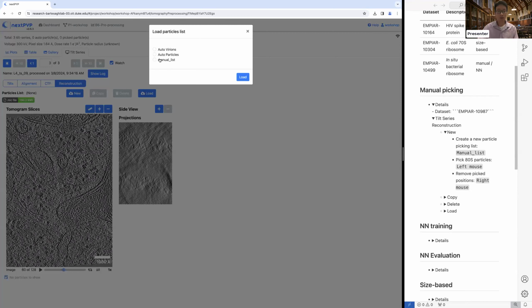The auto particles, auto variance, which is not involved in this data set. The auto particles list, when you run the automatic way to do the particle picking, there will be a list in this auto particle. But here we didn't run anything. It's empty, so we don't use it.